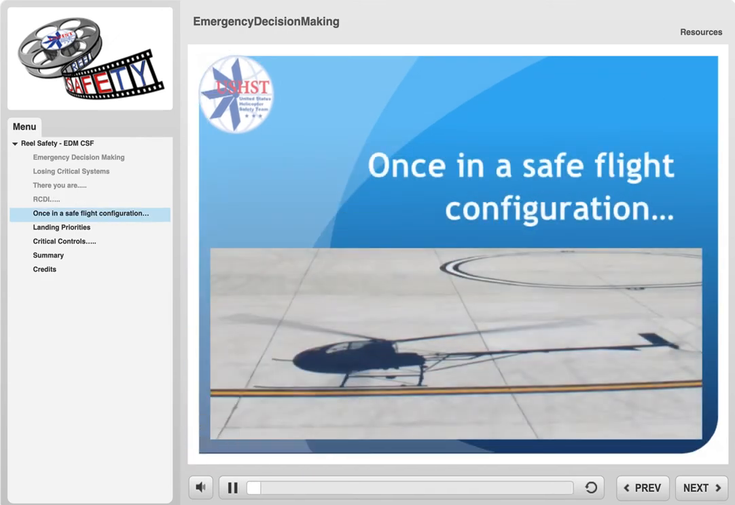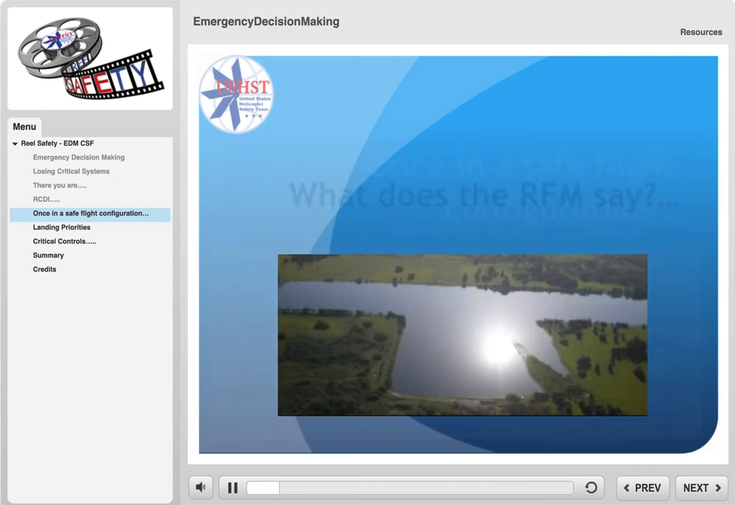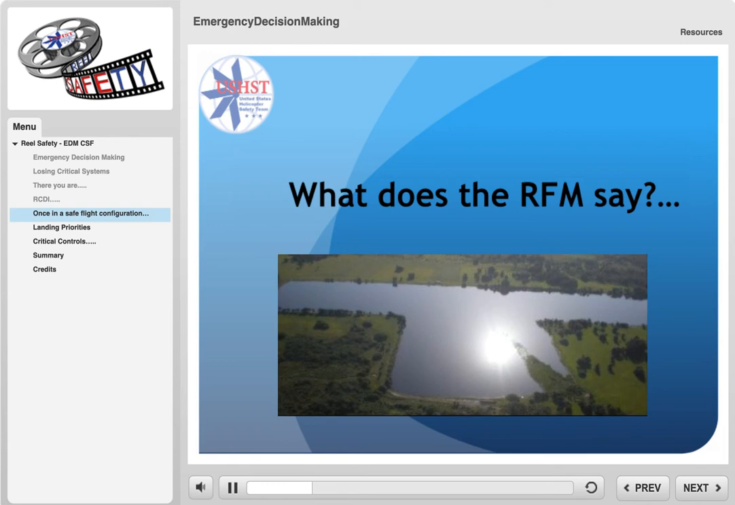So we're in a safe flight configuration. What next? What does the RFM say about landing? What does land immediately mean? Each manufacturer will define these actions in different ways, so you're best to follow their advice for the aircraft that you fly. But let's look at some generic definitions.